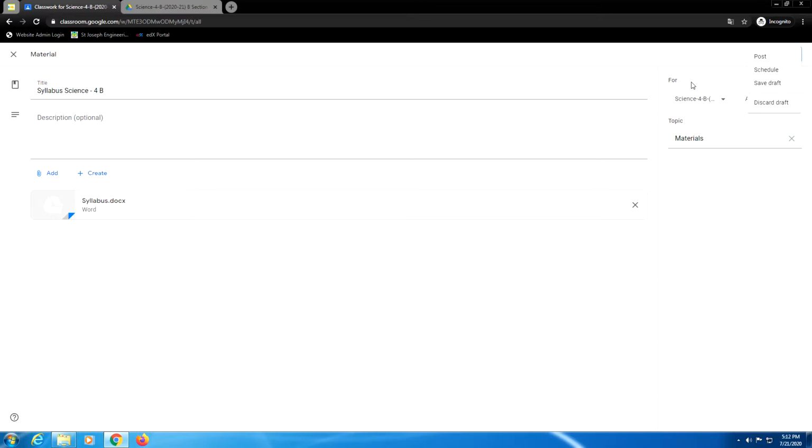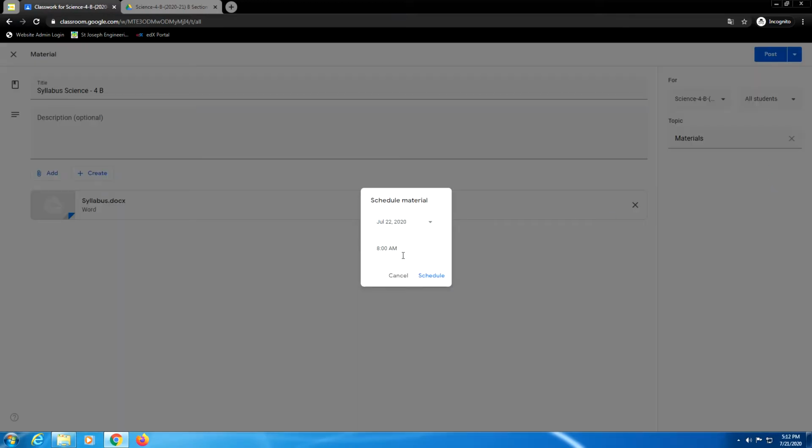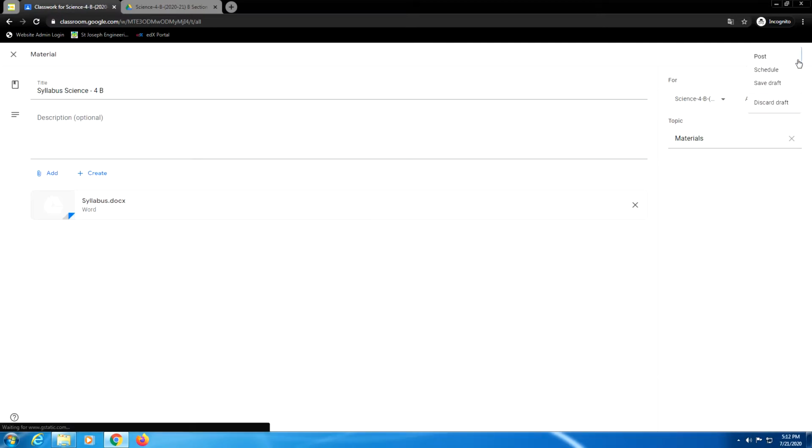Scheduling is something like this: just now I created all these things and the time is 5:12 p.m. If you want to schedule, I can schedule it for tonight, or tomorrow morning, or any time whichever you want. You just have to specify the date and time and click on schedule. Automatically when the time comes, this material will get posted. Then if you want to save it as a draft so that you can edit it later, you can do that.